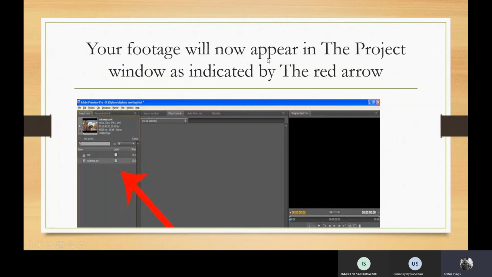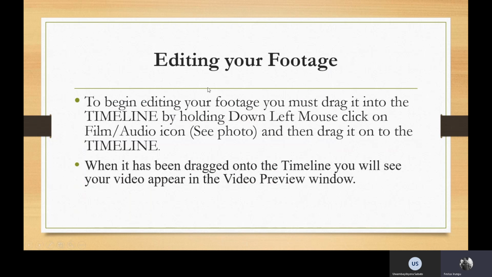Then your footage will now appear in the project window as indicated by the red arrow. Once you put your project, it will come here, and now you can see it. So you already know your project. I'll show you several presentations. Then I open Adobe Premiere practically. We go step by step. So be careful, because I'll be asking you, where do I need to press? What do I need to do to be able to bring the video? Then from there, editing your footage.